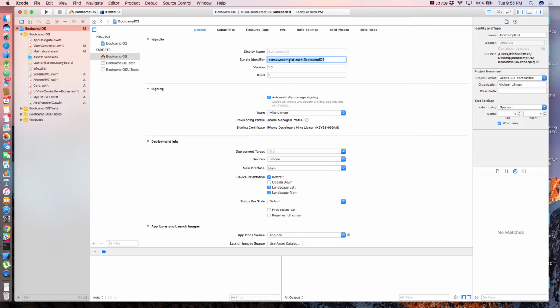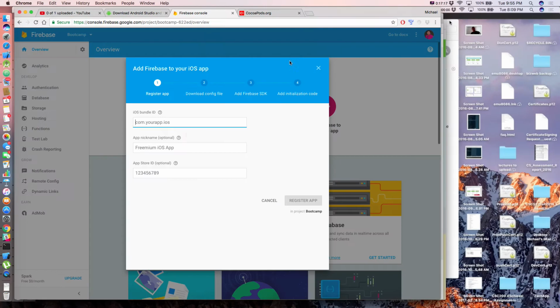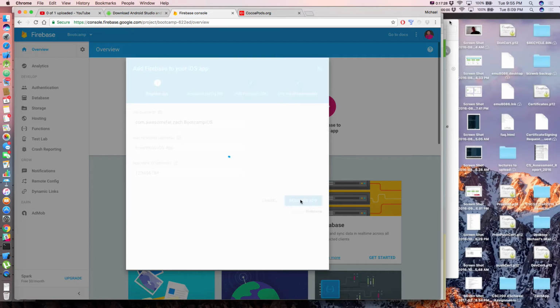Here's my bundle identifier. This guy right here. Mine happened to default to something from one of my clients or something like that. So just make sure you grab the right bundle identifier. So I'll go ahead and paste that in there. I can give it an app nickname if I want. I don't need to. I can also give it an App Store ID if I want. I don't need to. So I'm just going to say register this app.